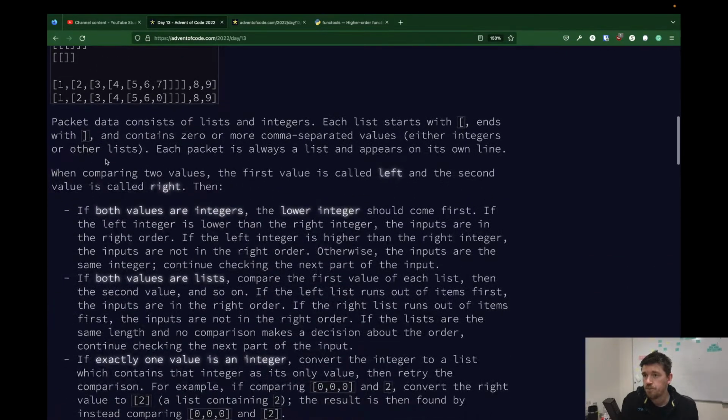Okay. Packet data consists of lists and integers. Each list starts with an open bracket, ends with a close bracket, and contains 0 or more comma-separated values, either integers or other lists. Each packet is always a list and appears on its own line. When comparing two values, the first value is called left and the second value is called right.